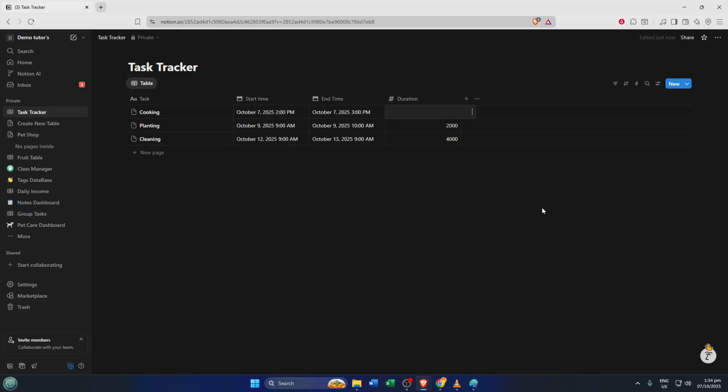If you're tracking your whole day, don't worry about making the table huge. Notion handles long lists very smoothly. You can tweak or expand your table later with more columns like priority or project to really tailor it to your workflow. But even just with task, start time, end time, and duration, you'll instantly have a much clearer picture of your time. So try this setup with your next workday or study session and see how it feels.